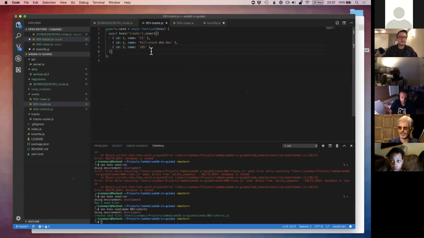And then you do the same thing for the relationship table. In fact, we're running a little late on time, but I do want to show you how to seed a relationship real quick. So let's create a cohort that's assigned to a track.